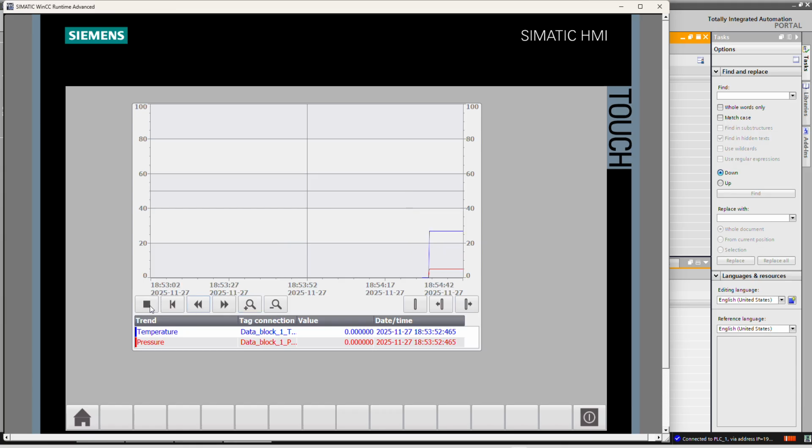From this toolbar we can stop the trend, we can take it reverse, we can take it forward, zoom in, zoom out, and we can move the cursor. We can enable and disable the cursor, and we can move the cursor. So in this way we can show the historical trend in the WinCC.